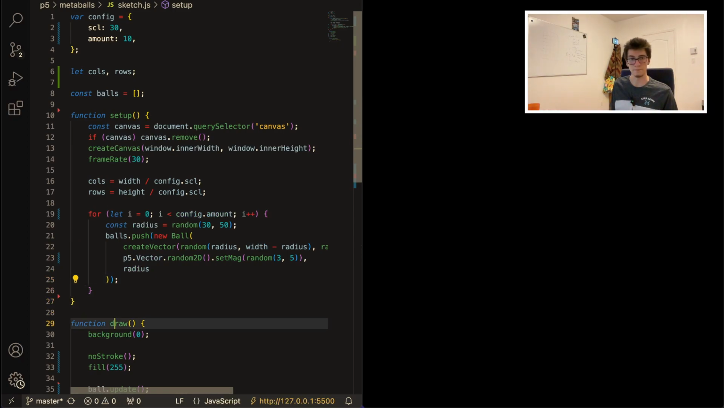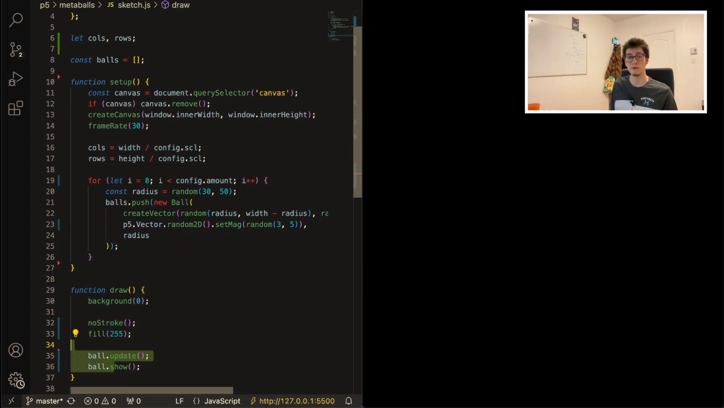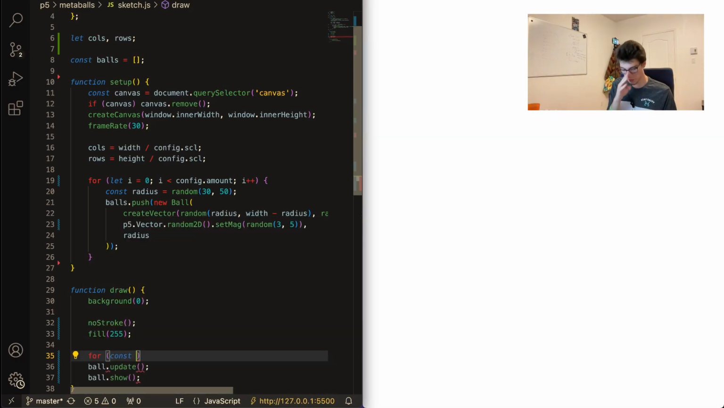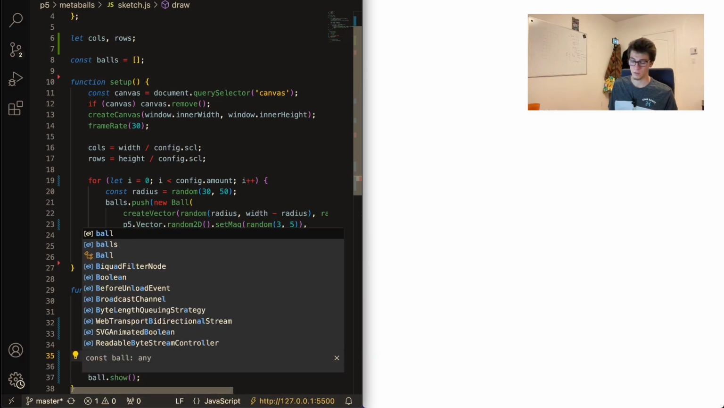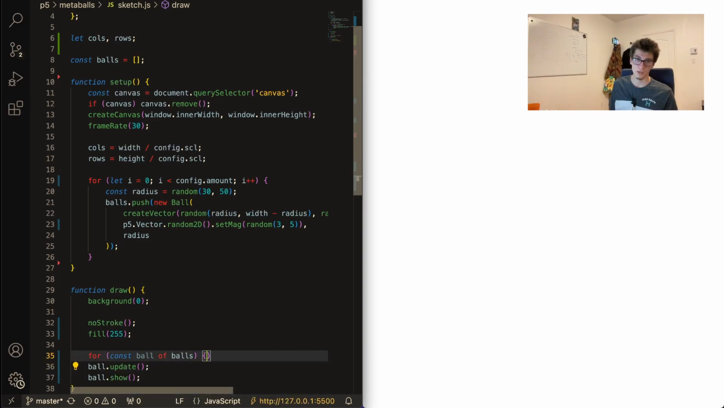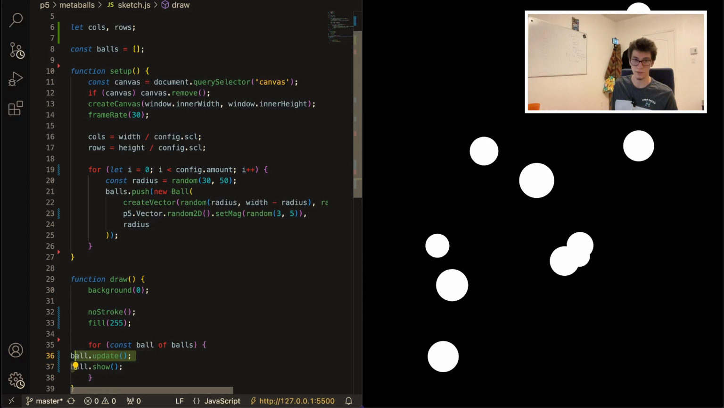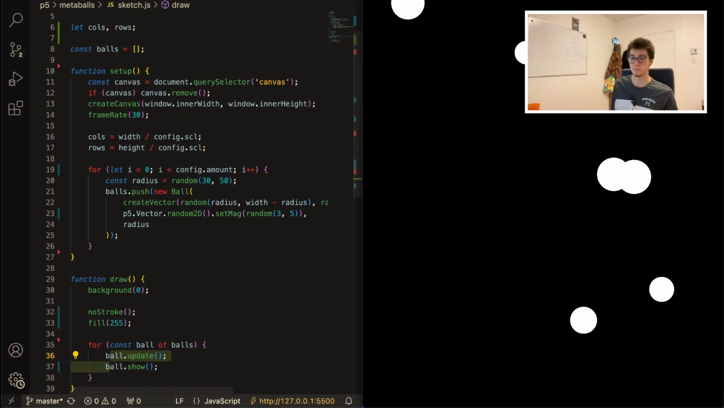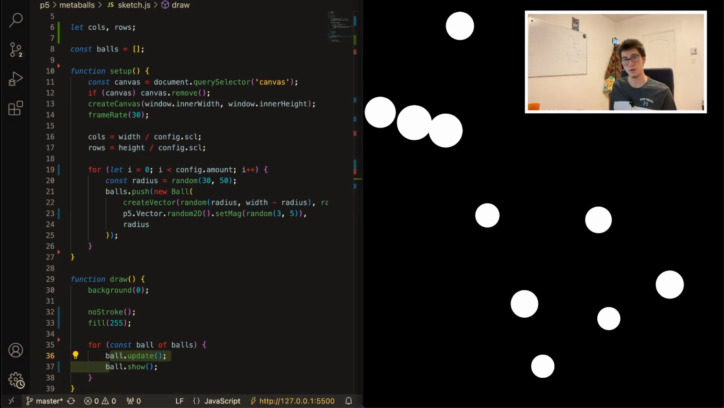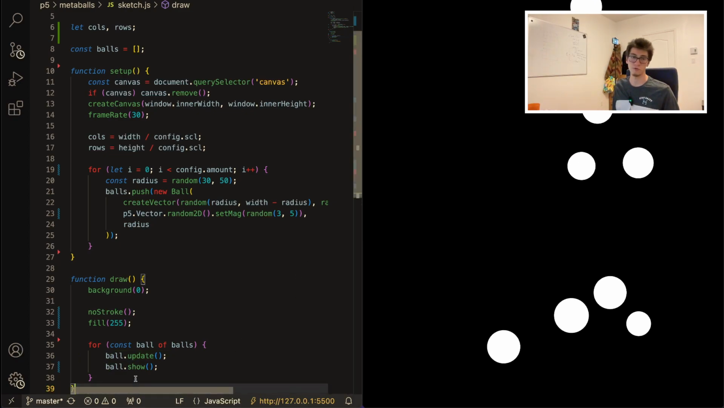Great. Now in here, it's giving us an error because ball is not defined. So what we'll do is a for...of loop, sorry. So for ball of the balls array, there you go. So now we've defined the variable ball as being one element of the array balls. So now every ball is being drawn and every ball is being updated. So that's great. We have our balls that we want to use for the algorithm.